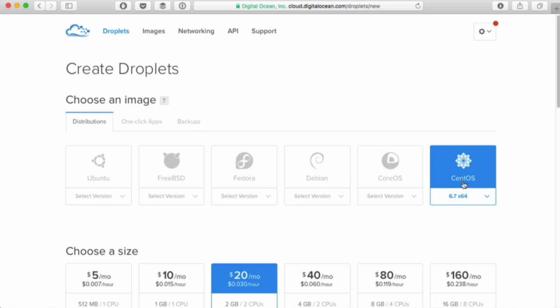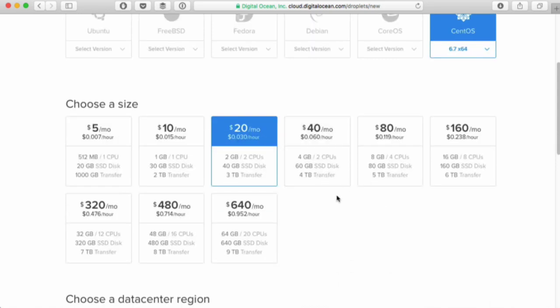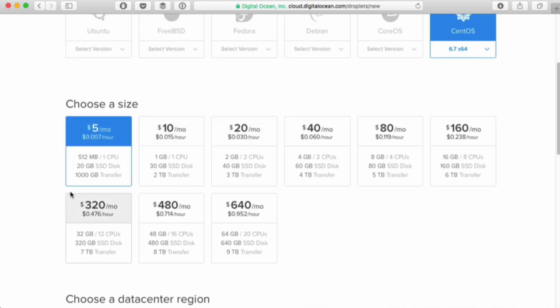So let's pick 6.7 CentOS in 64 bits, and then we get to choose the size. Because we're only learning here and we are not really deploying an app to be used by a lot of users, I would recommend just going for the cheapest option, which is $5 a month, which is quite cheap. And if you signed up with the link that I provided, you've got 2 months of this for free, which should be enough for you to learn how to do this and try it out. Do notice that it is billed per hour. So if you just want to try this, create a droplet, do the deployments, learn how to do them, and then destroy the droplet, you'll maybe spend around 10 cents, which is not a lot, or less.